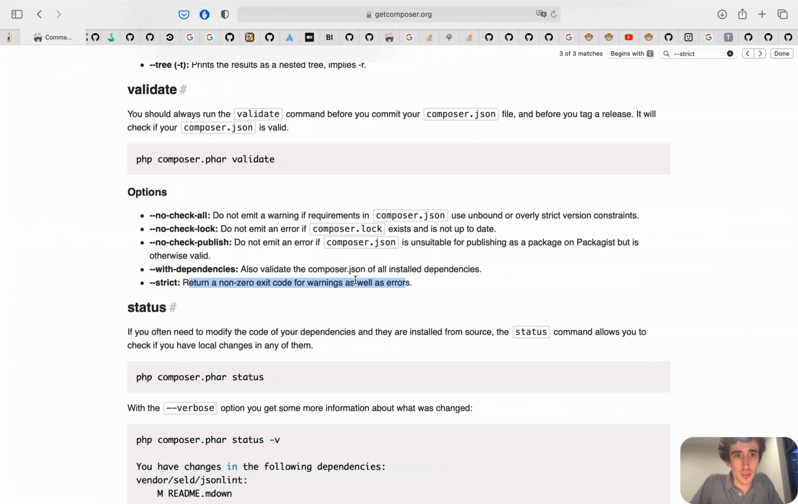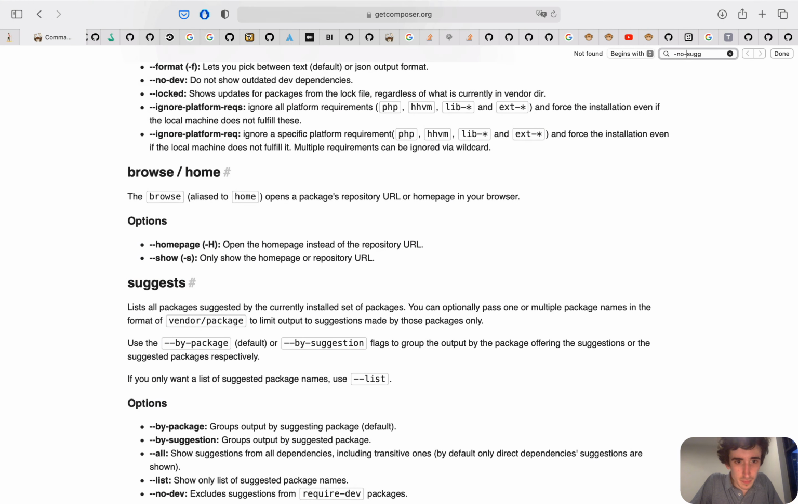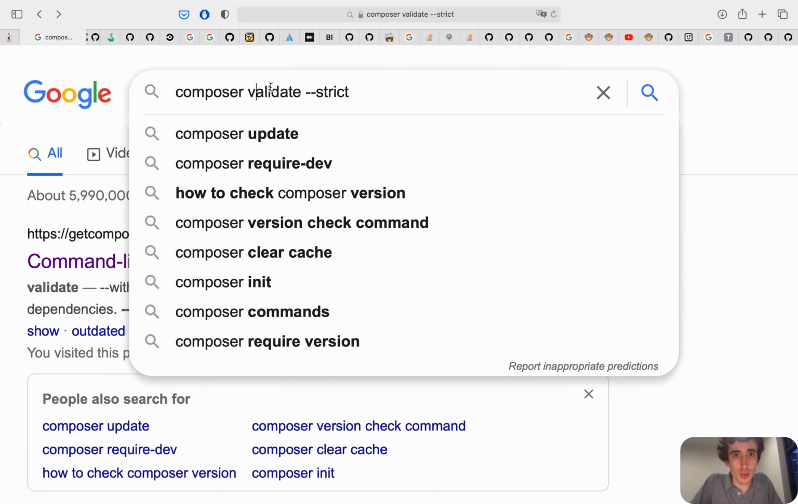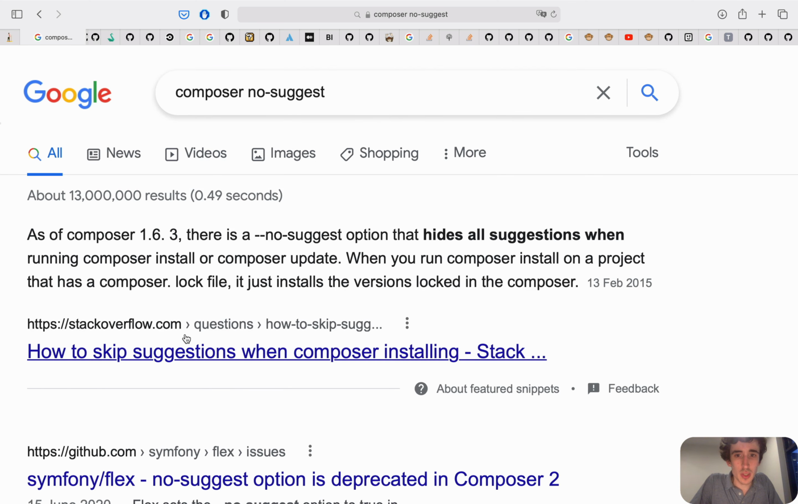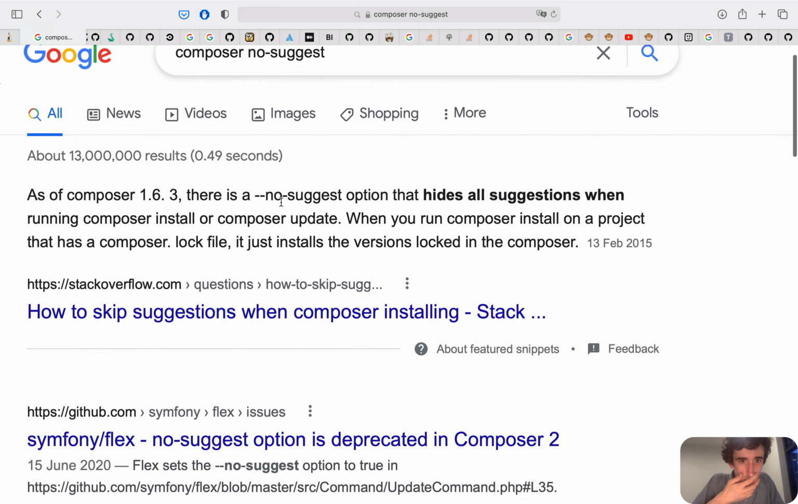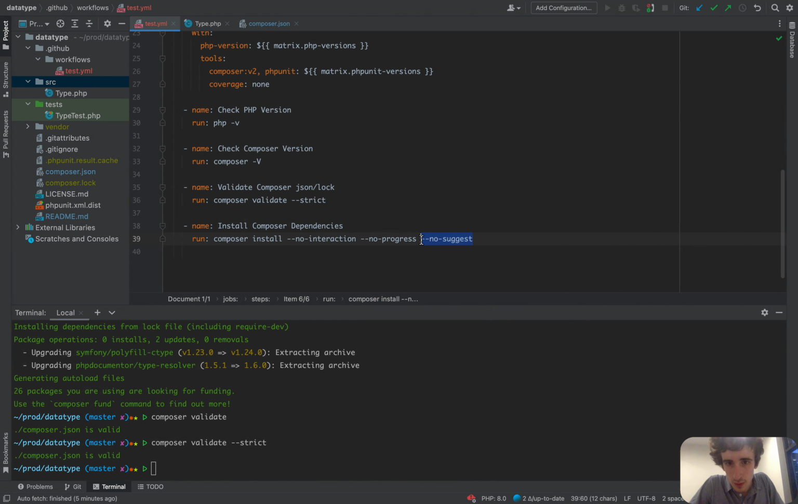Let's have a look in the doc. No suggest. Let's have a look on Google. Composer no suggest. It's when you have some suggestions, like to donate something with composer, that hides all suggestions when running composer. When you run composer install, you see that's handy. So we can use that flag as well. Beautiful. And then we have to run the tests.